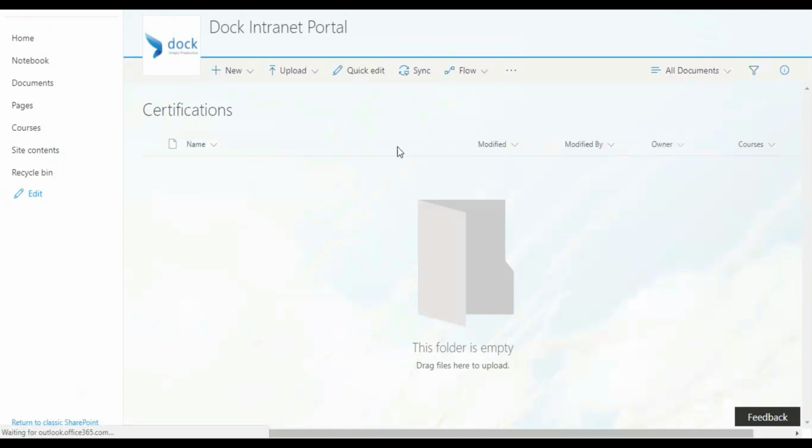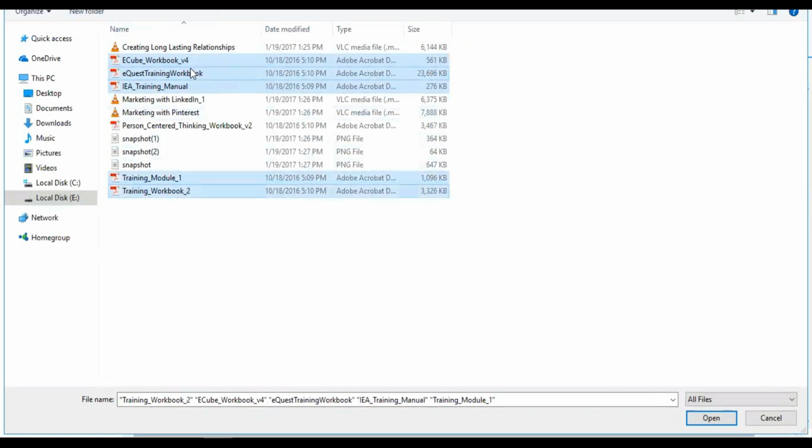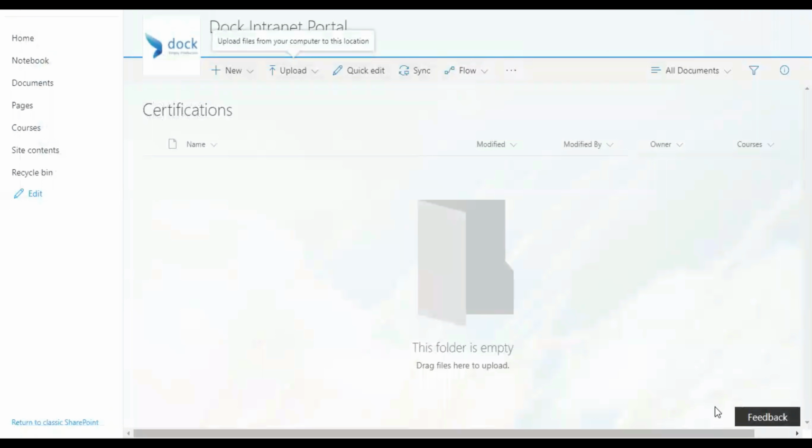All right. Now I have the name of the files that's going to be here, the modified, and modified by the person, the modified date, the owner of this particular certification program, and which course. So everything's ready now. I just need to go and drag a lot of documents. That's all I need to do. So I'm going to go ahead and upload some documents. I'm going to select multiple files. So these are the files I need to upload.